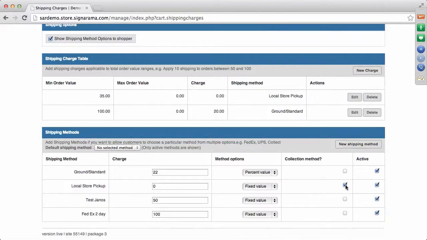Okay, and it can be set as an active, which it automatically defaults, or a collection method. So collection method makes sense for the local store pickup.